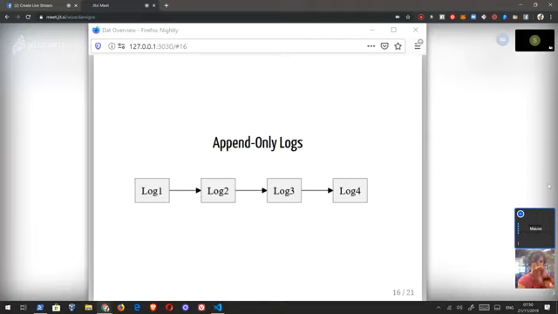So the idea is you have a series of events, and every time you have a new event, you set it as the head, or the root, or whatever the latest block, and then it points back to the previous version. And that's kind of the main thing that we communicate.